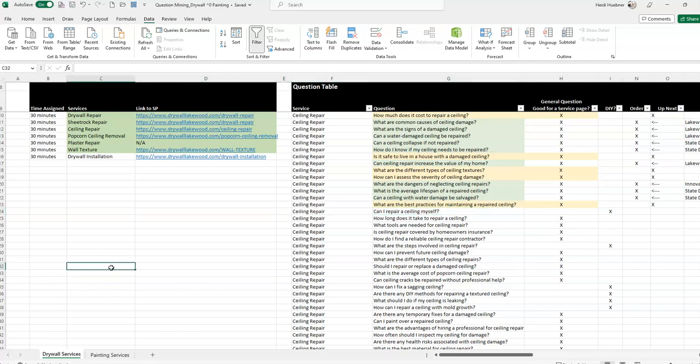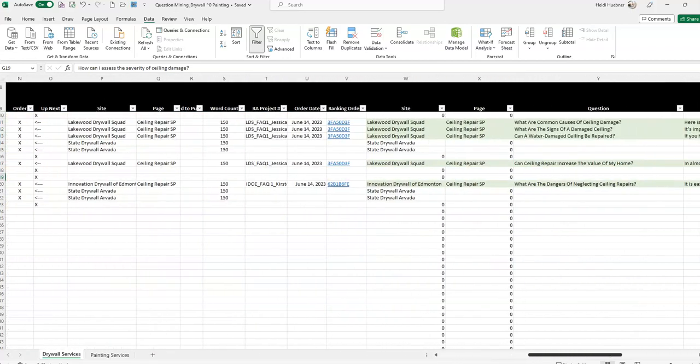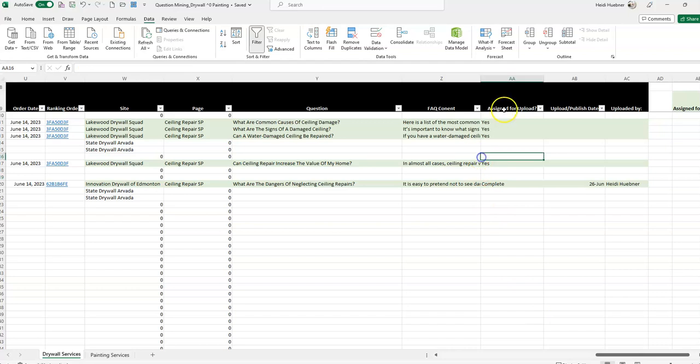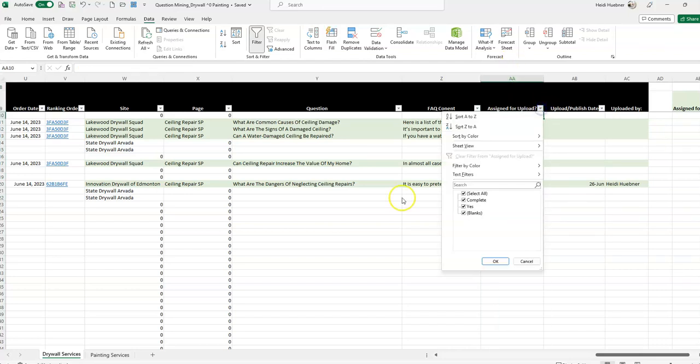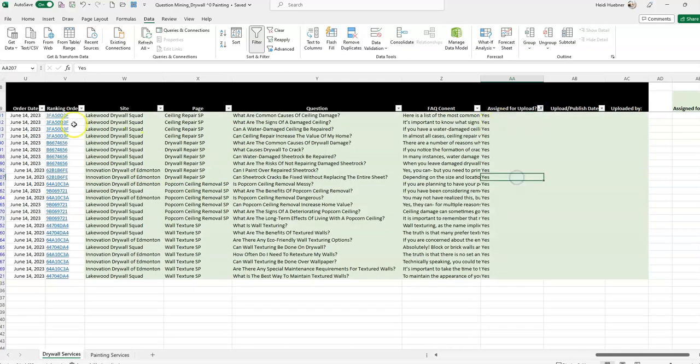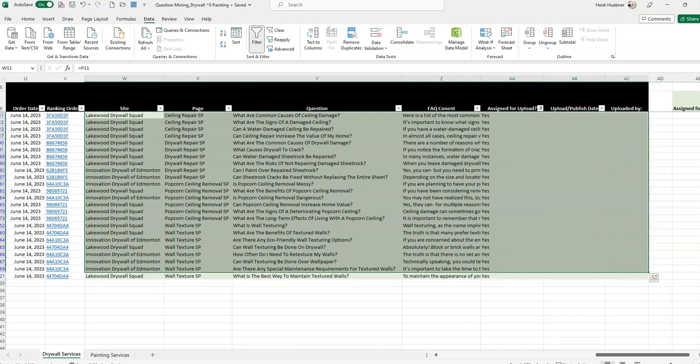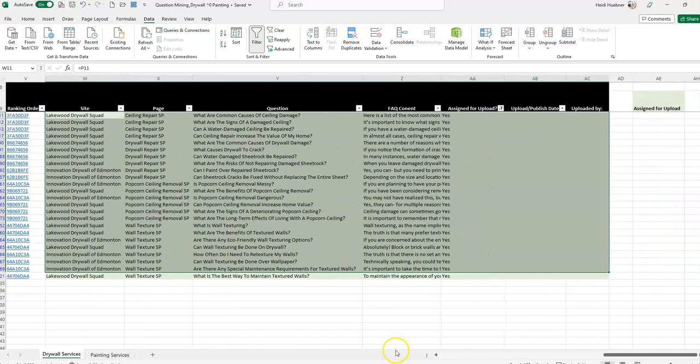This video is going to go over our frequently asked question upload instructions. So the first thing you're going to do is open up this question mining spreadsheet. This sheet is going to have a lot of information on it, but really what I want you to do is scroll over until you see the column that says assigned for upload. You are going to filter on this column for yes. So these are all of the questions that are assigned for upload as of currently.